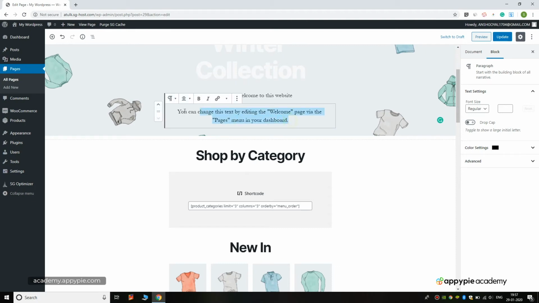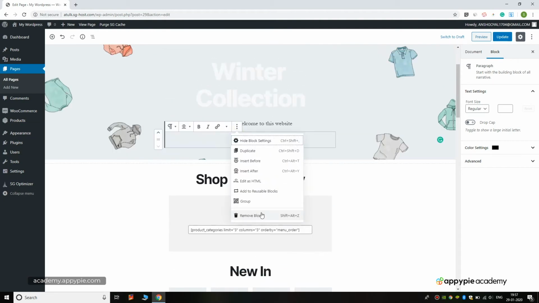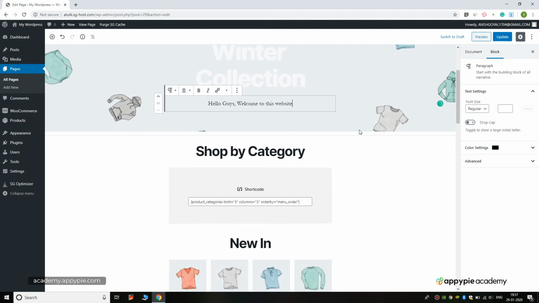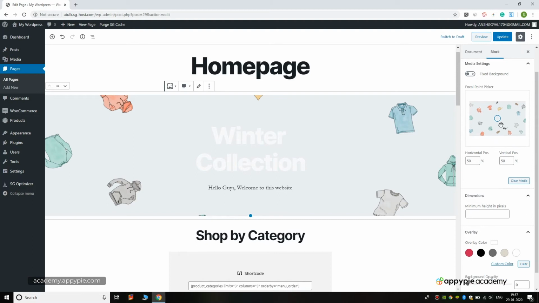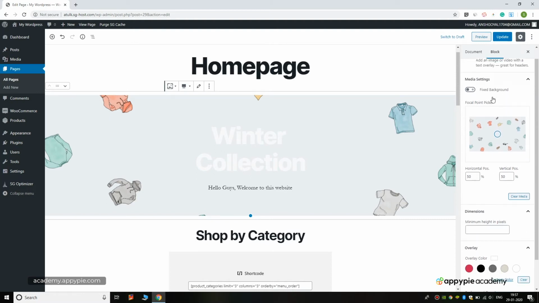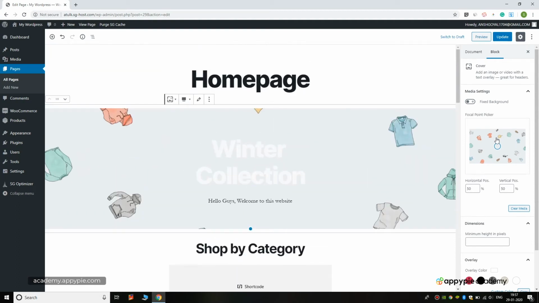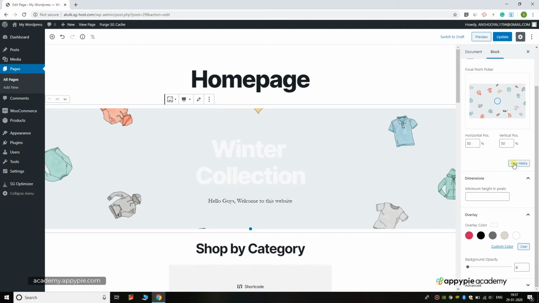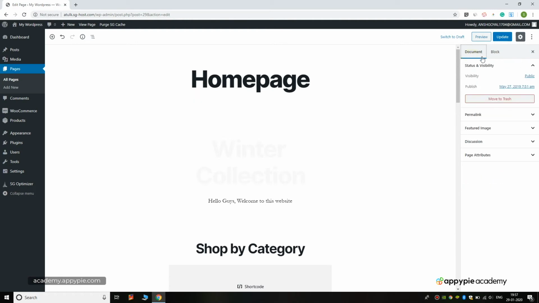You can also change this text, or you can remove this by clicking on the remove block button. And now we can also change this image from here. You can add your own image or keep this if you like it. You can add your own image by clicking on this button and selecting the media. From documents, you can add a media here.